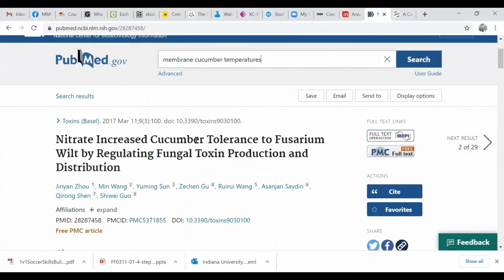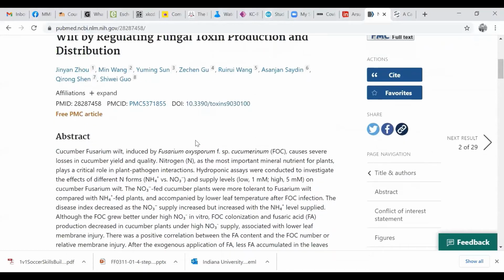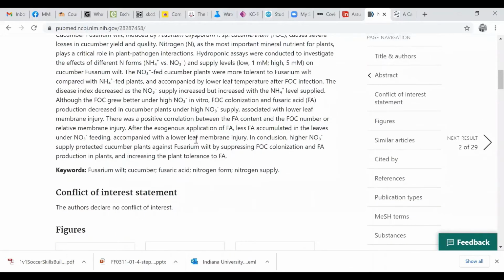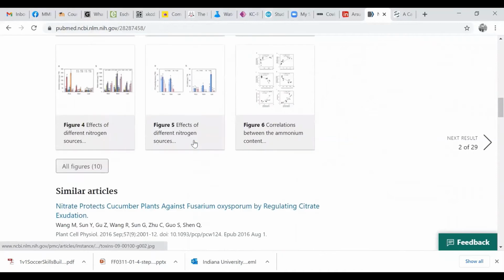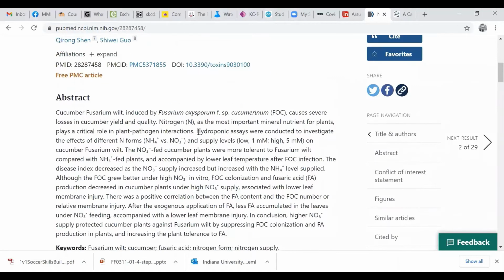So also in PubMed, you can see a little bit more information. There's also the abstract. Sometimes it tells where these authors are from, those kind of things, and sometimes a few figures. But you can see there's the abstract. That's basically a summary of the entire article. And so it tells you a little bit more about it.